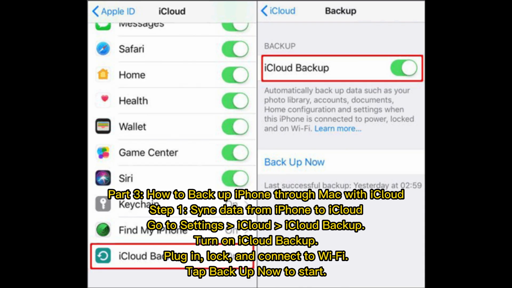Part 3. How to back up iPhone through Mac with iCloud. Step 1. Sync data from iPhone to iCloud. Go to Settings, iCloud, iCloud Backup. Turn on iCloud Backup. Plug in, lock, and connect to Wi-Fi. Tap Backup Now to start.